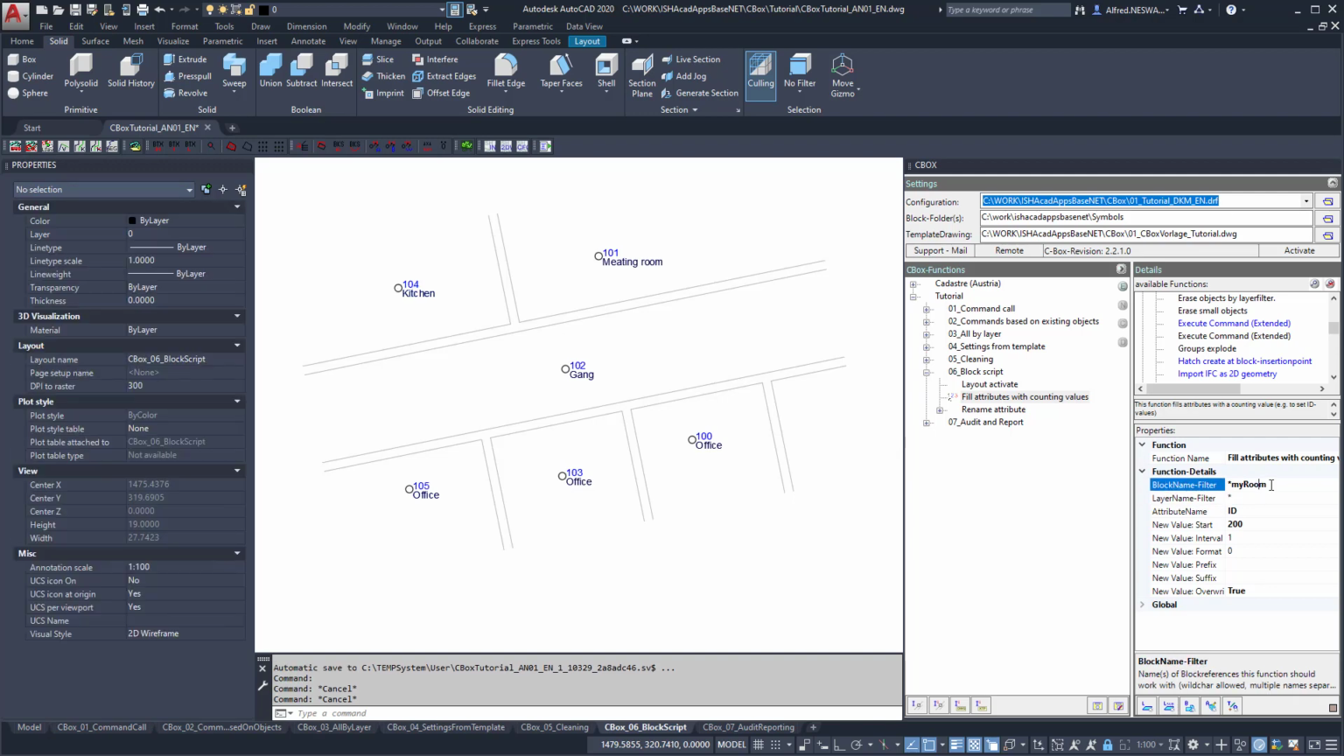Take all blocks with that name, the asterisk is not necessary, on any layer. The attribute ID should be filled with a counting value starting with 200 and incrementing by 1. So let's see if that works. Drag, drop, finished. 200, 201, 202, 203, 204, 205.